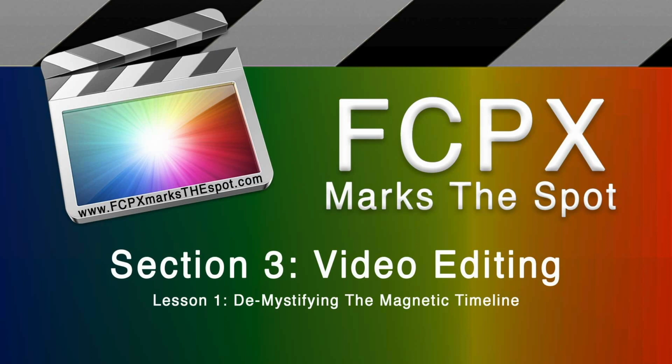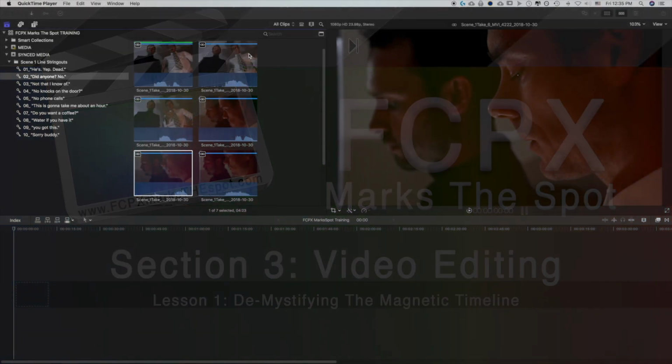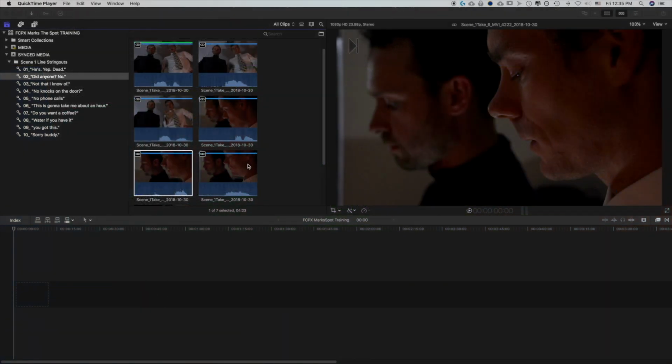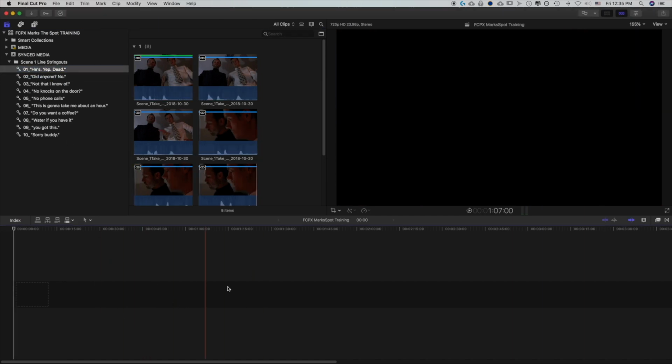So before we dive into the real nitty-gritty of the editing, let's go ahead and demystify the magnetic timeline by essentially demagnetizing it. Now before we do that, we have to actually throw some clips down here into our project.